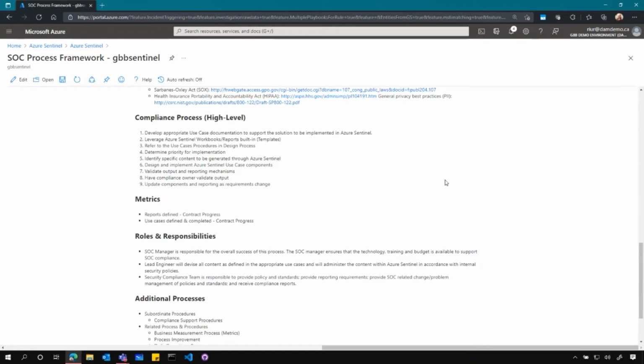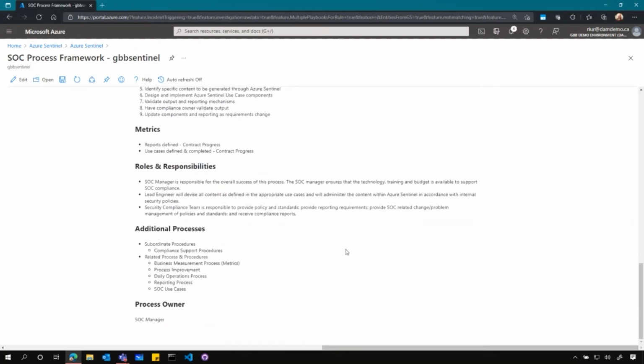So this is really kind of where then we get into that metrics section, looking at what those reports are. Contract progress, use cases defined and completed. And so these are just a couple of ideas and things that we've called out here. You may think of more. This is where that area would be that you want to continue to massage and level this up. And then again, we have our roles, responsibilities, and any additional processes as it snaps to this section. And then who owns it, right? This should be owned by the SOC manager and continue to deliver on that from their perspective.